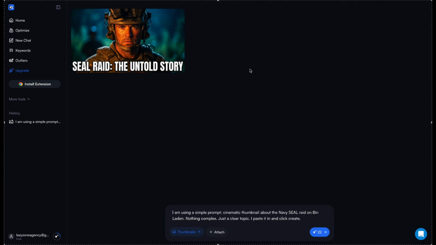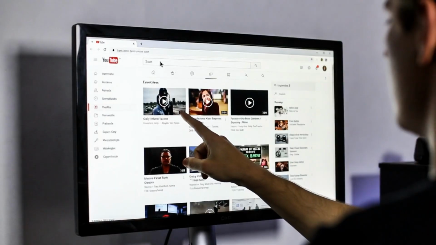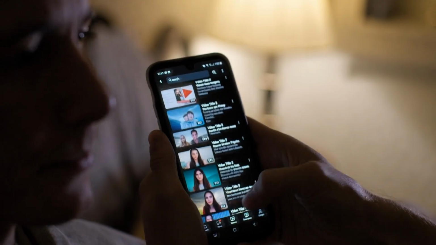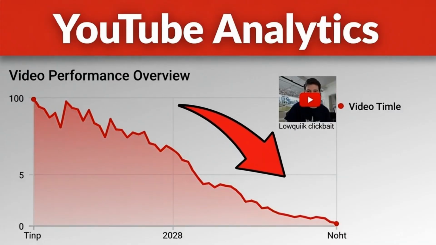You can see the problem right away. The image is flat, low contrast, no focal point, nothing that makes a viewer want to click. If you uploaded a video with this thumbnail, YouTube's test audience would scroll straight past it. Your video would die in the first 2 hours.